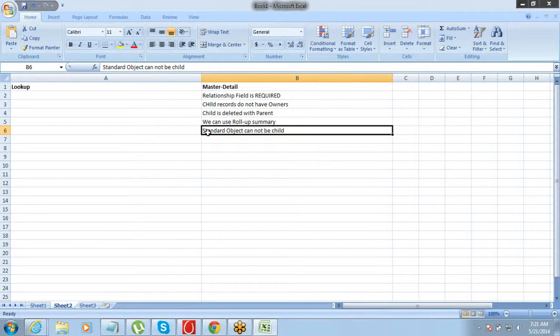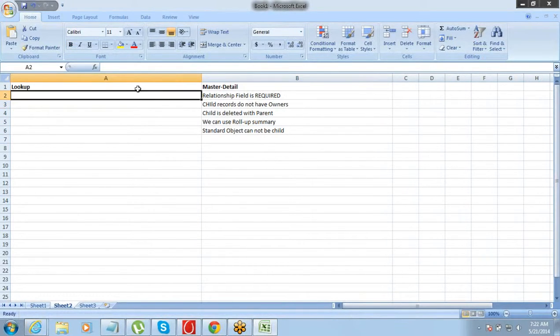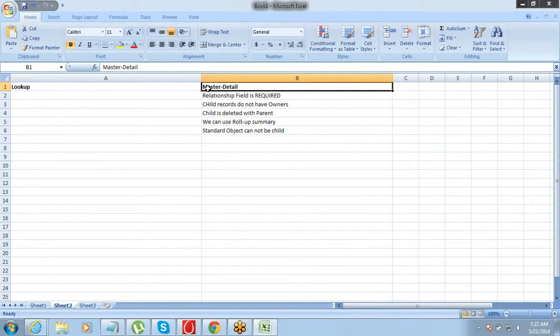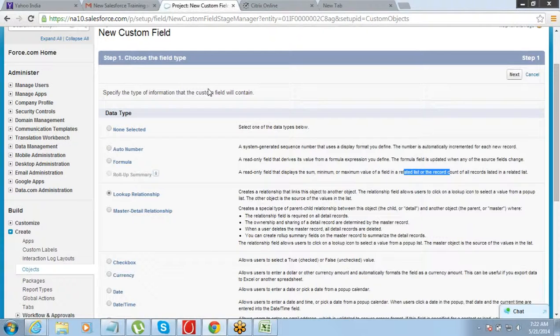So lookup relationship can be between any two objects, but master detail relationship would either be between two custom objects, or even if it is between a standard and a custom object, it needs to have the standard object as the parent. You cannot make any of the standard objects the child on a master detail relationship. That is not possible. Fine. So that is about our differences. Now, based on your requirement, you will pick whether you want to go for a lookup or a master detail. Okay. So lookup is a simple relationship. I think you will be able to see it between account and contacts as well.